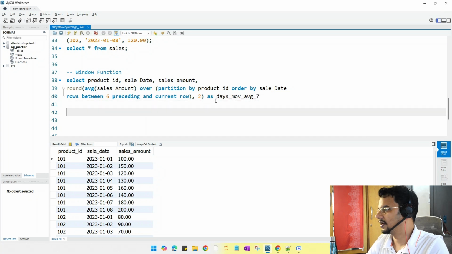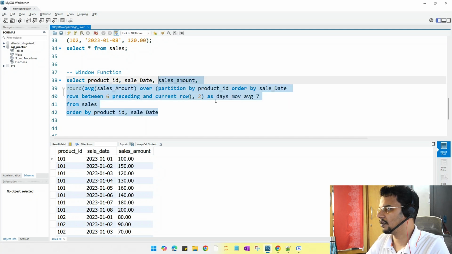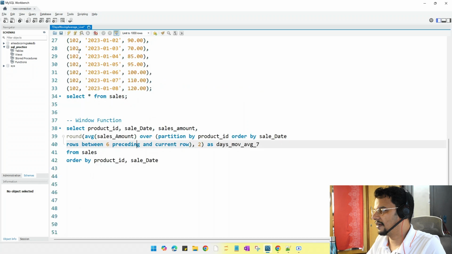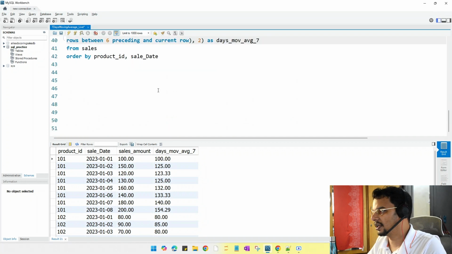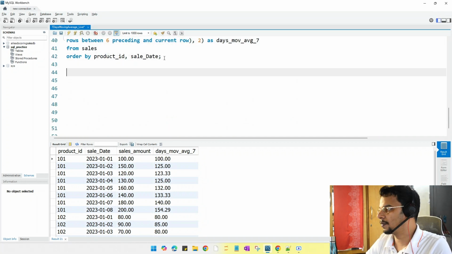Let's call that name average 7. That is what I gave it as a name, from sales, and then order by product ID, comma sale date. Let's see what we are getting. I will just run this. You see the output. For each of these products, we are getting the average value. But the challenge here is that starting from the very first day it is giving you the output, and we may not want that. We may say that for the first 6 days do not give any output or any value.